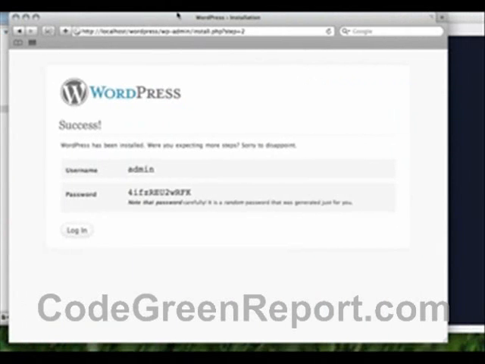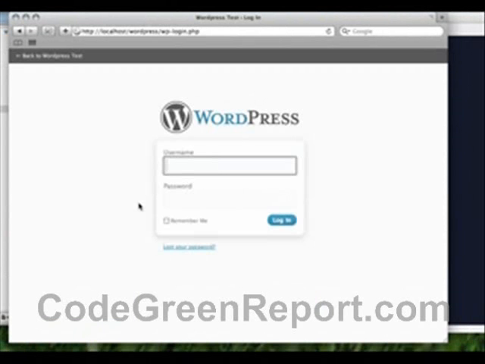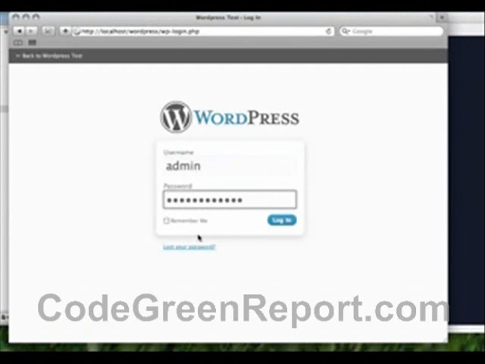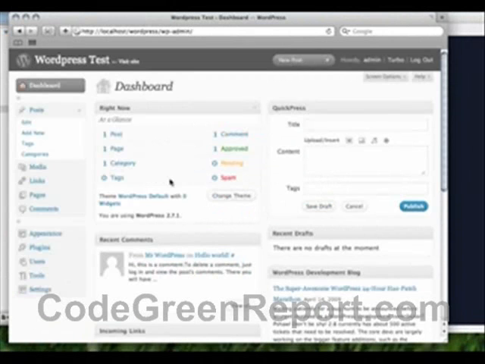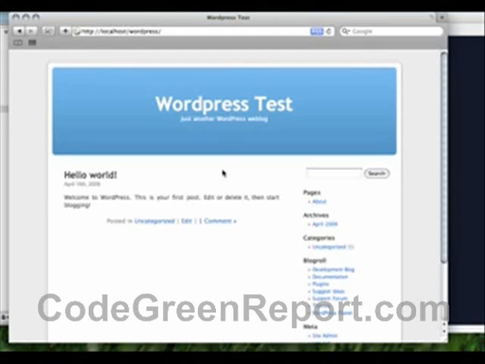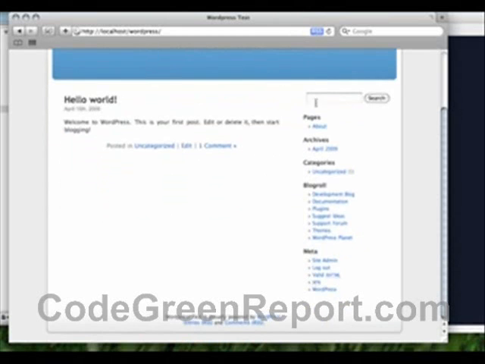And so here is my username and password, so I'm going to copy that and then press login. It's admin, and then the password, login, and here we go. Here's our dashboard for WordPress. If we visit the site, we'll see what that looks like. It's just the basic theme. Hello world, welcome to WordPress, and then it has all these features over here.